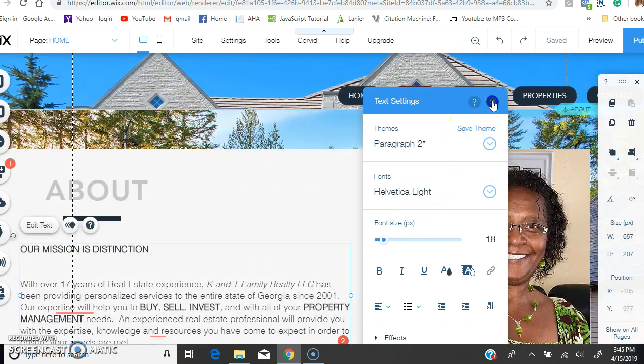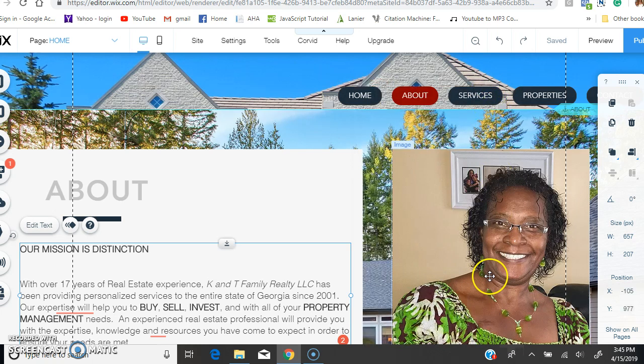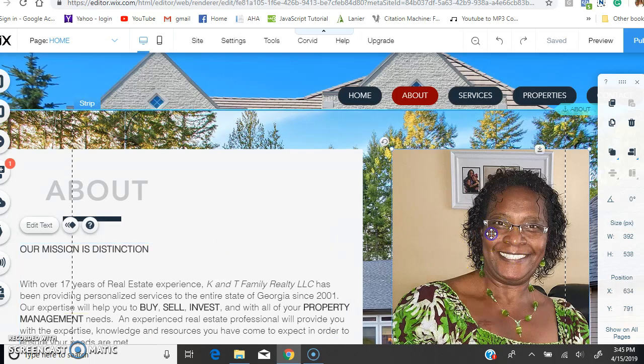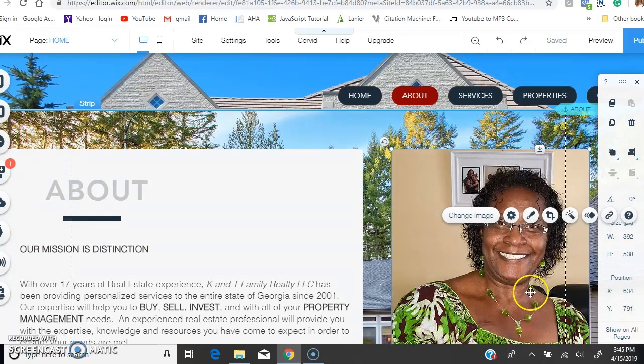Now let's go to pictures. If you want to update the pictures, let's say you got a different picture that you want to use here. You don't want to use this picture anymore. Basically what you would do is go to the picture, click on it, and once the box goes around it, it gives you the option to change the picture. You would just click change picture.